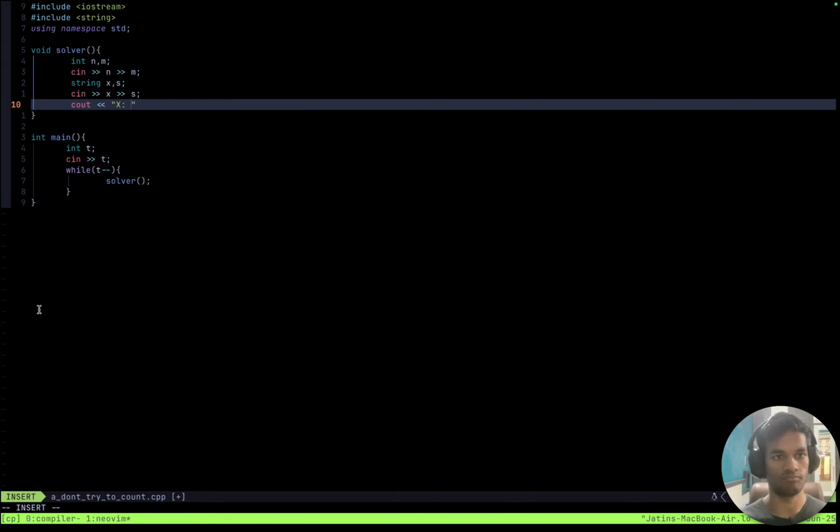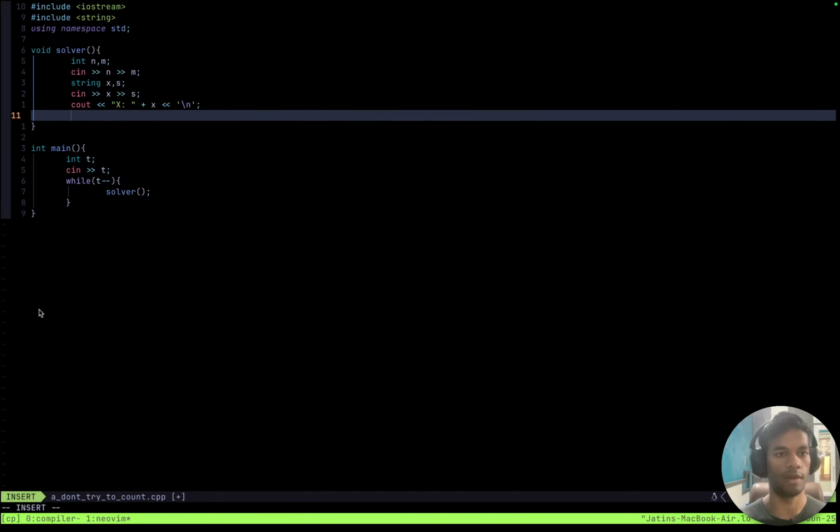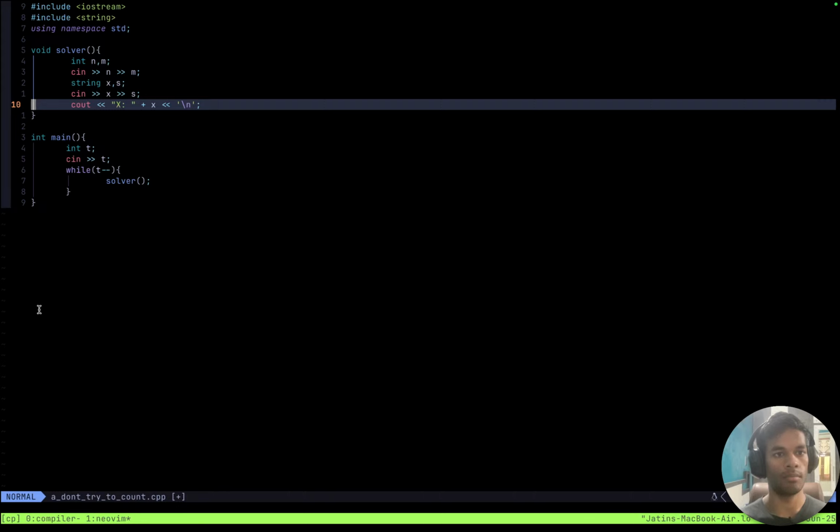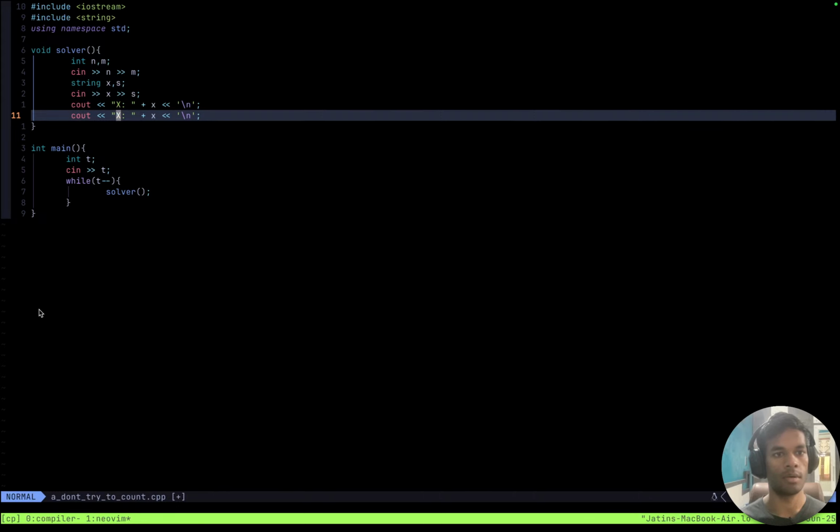Output x, this thing, then x itself. Then wait, can I do plus instead of doing this? Plus x, and then a new line. That is valid format. Cool. And instead of this s, and instead of this s, right?